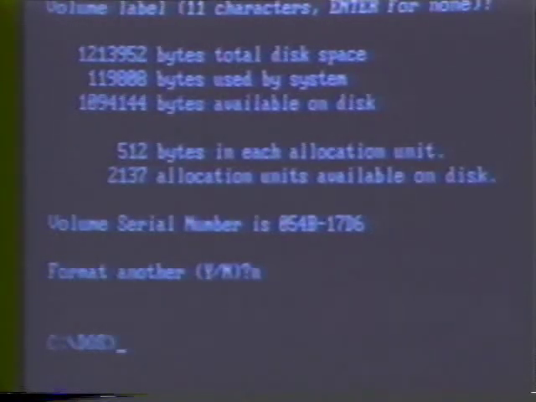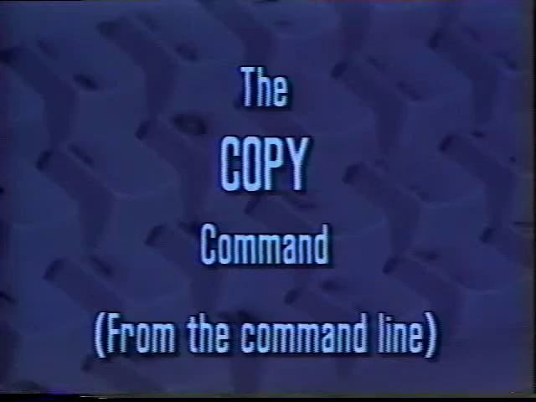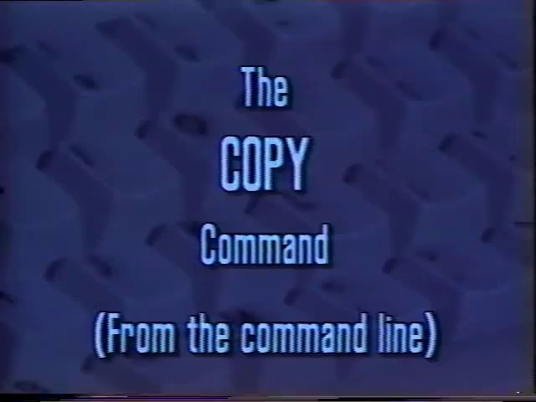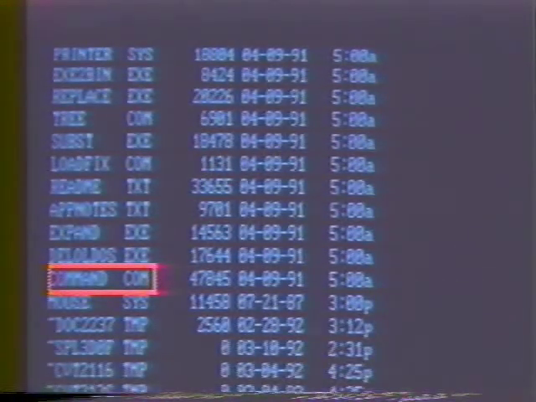Before we go to the DOS shell, I'd like to demonstrate the copy command from the DOS prompt to make sure you understand the principles of how DOS works. Lisa, make sure you are at the C:\DOS prompt and type dir. Let's copy this file, command.com, from our DOS directory to our disk in A drive.